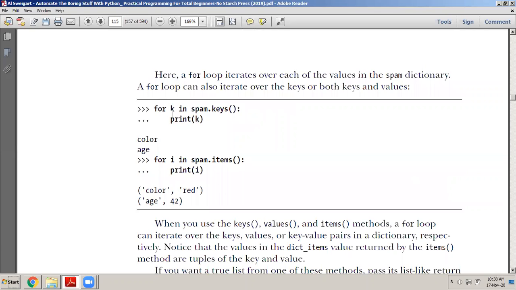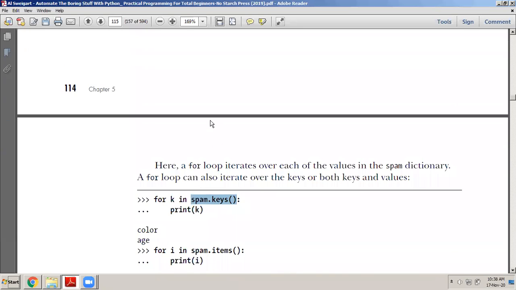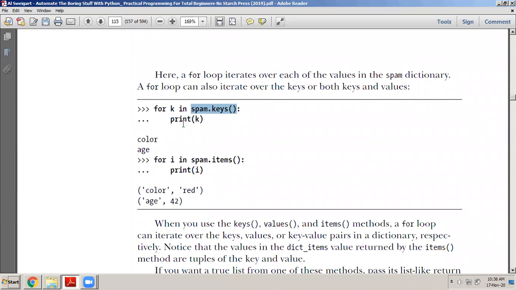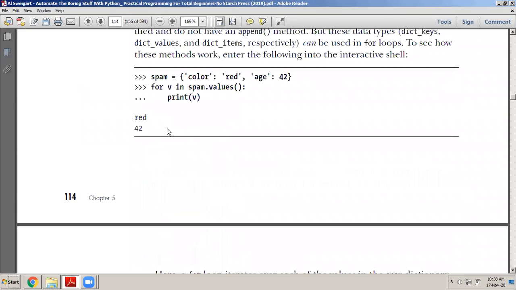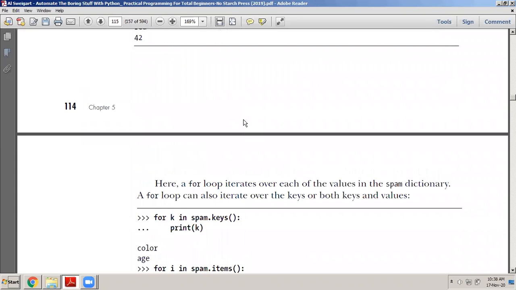For k in spam.keys. So spam is a dictionary, you know. If I say spam.keys, it will give me the list of only the keys, and if I print k, it will print only color and age, because color and age are the two keys.